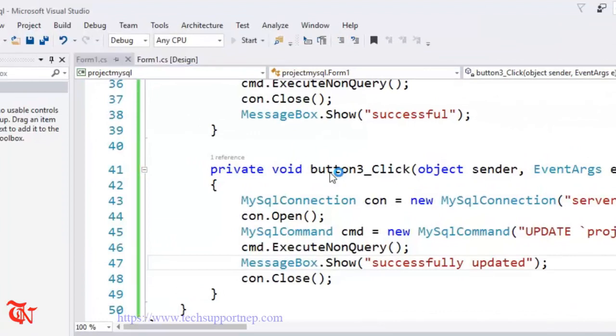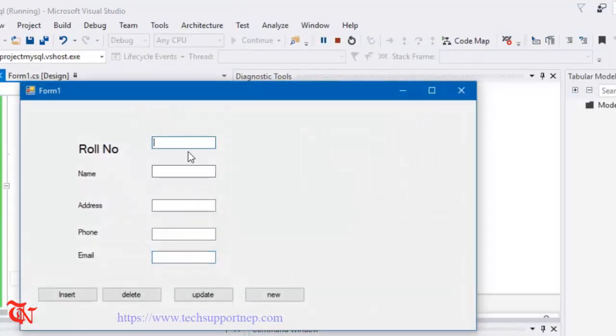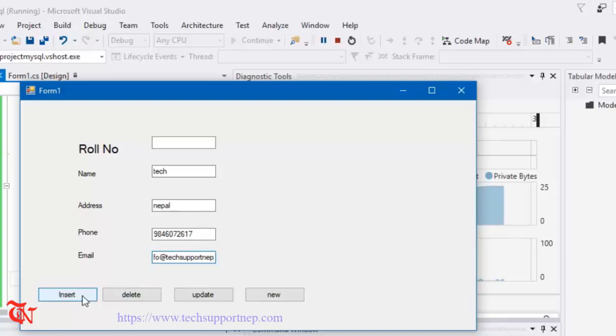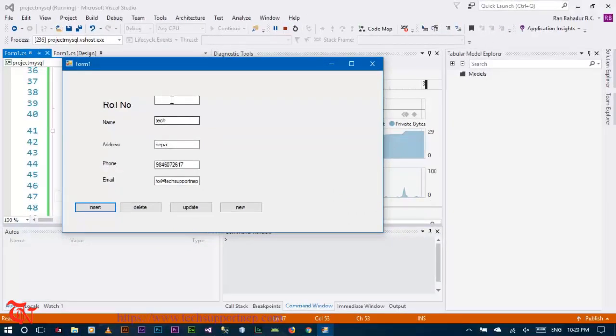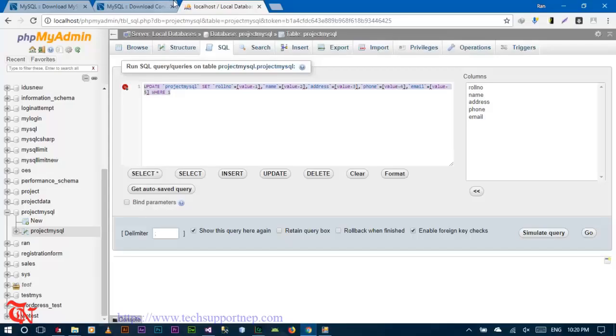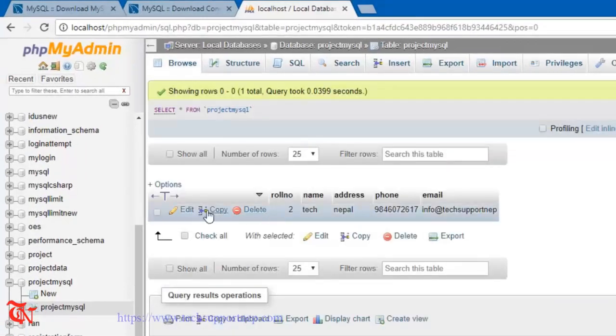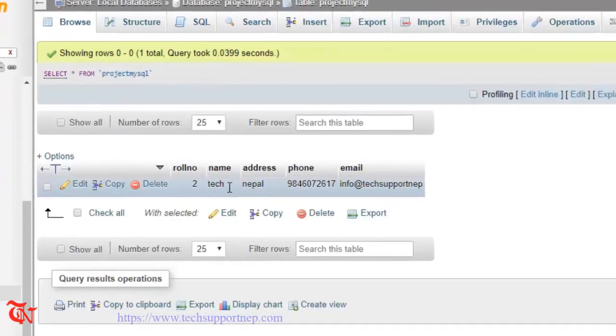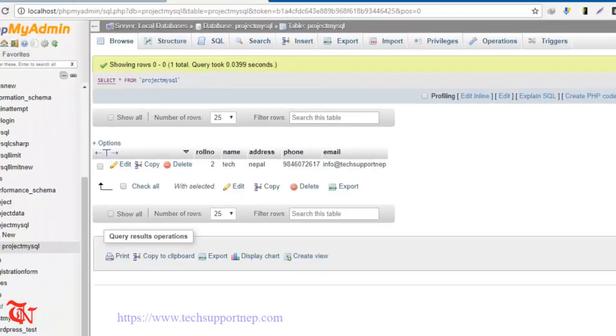Now run this program. First of all, there is no data in our database, so we are going to add some data, and then click on insert, and after inserting we are going to update this data. You can see here roll number is 2, name is take, address this one, and we are going to update this data.